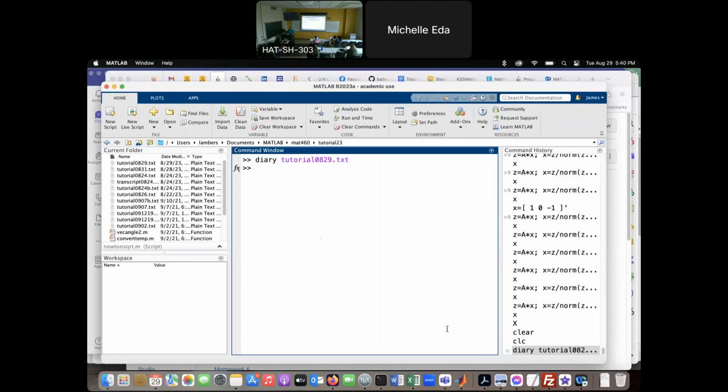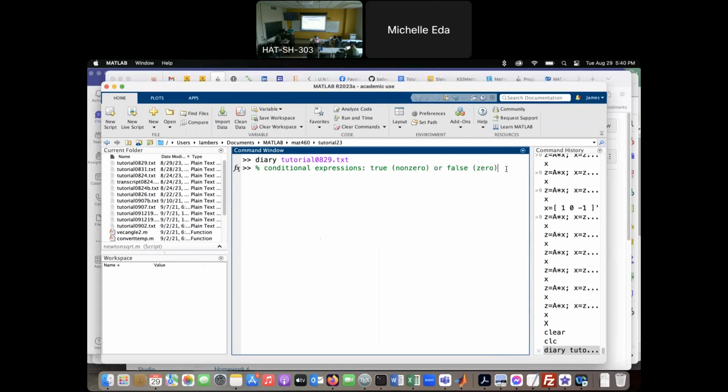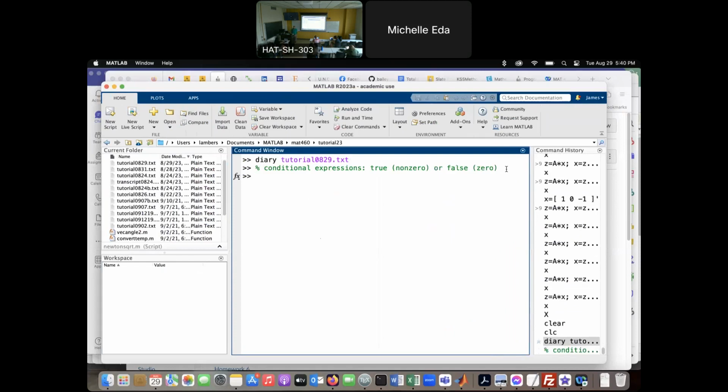Okay. Now, today I'm going to deal with logical expressions, so expressions that have a value true or false. The idea is that any non-zero number is considered true as far as logical operations are concerned, whereas the number 0 is considered false.